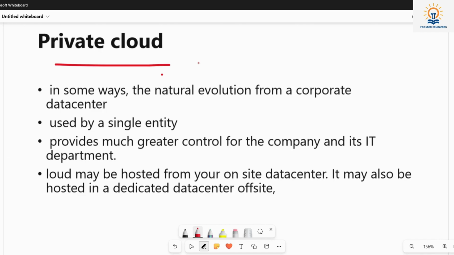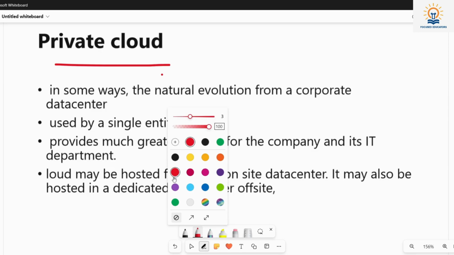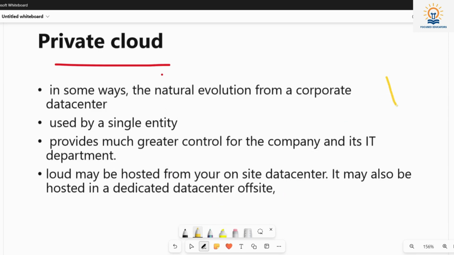As mentioned over here, it's a natural evolution from the corporate data center, you would say. As I discussed, in a corporate data center they maintain their own data center, correct? So it will be dedicated only to them, and it won't be accessible to other companies. That's how we would say it is just an evolution.